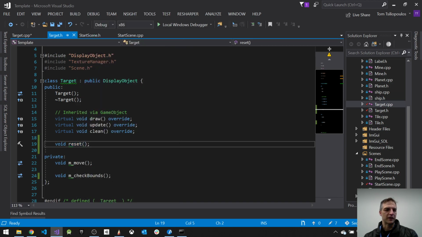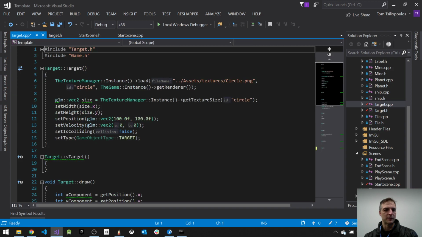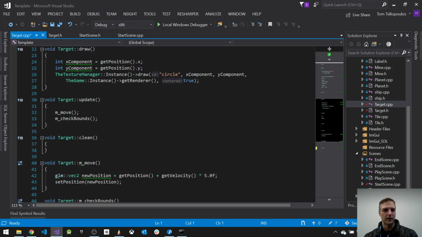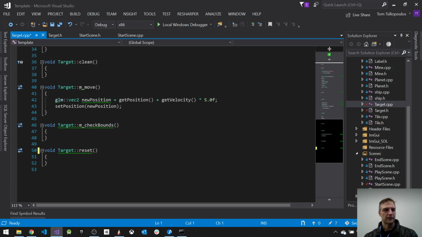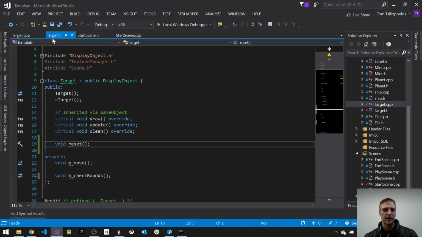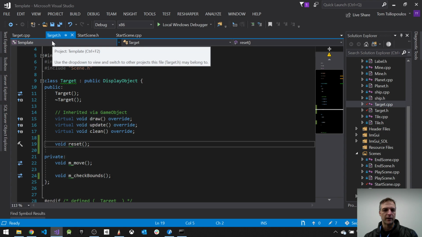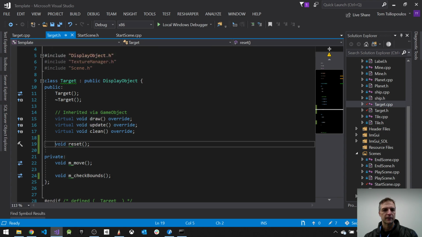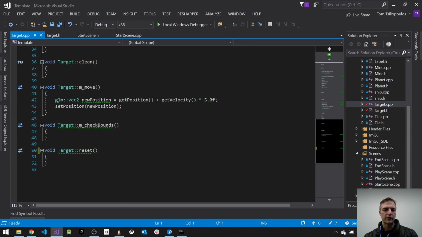Otherwise, you can just go in here, rename this reset, and then when you go back into CPP, rename that reset as well. If you rename it there and here, yeah. Right? Alright, so I've renamed reset to what it's supposed to be. Again, you can do it manually or you can do it like me. I'm using ReSharper C++.